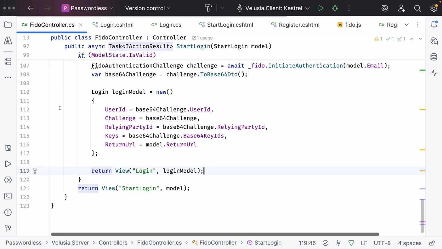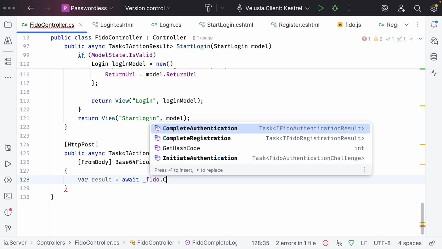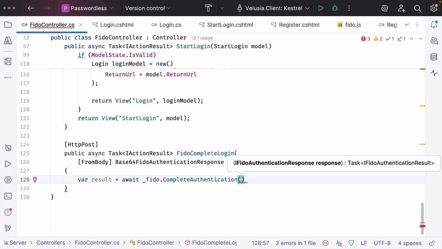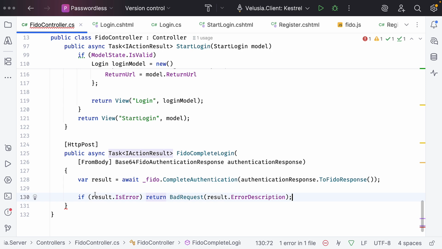So let's add that now. In the controller, I want a function called FIDO complete login. Again, it's an async function, and it takes a base64 FIDO authentication response. First thing I'm going to do in here is call fido.complete authentication. To this, I'm going to pass the authentication response, but not the base64 version, but an actual instance of this response object that I get by calling to FIDO response on the base64 version of this. If we can't complete authentication, then I return a bad request.